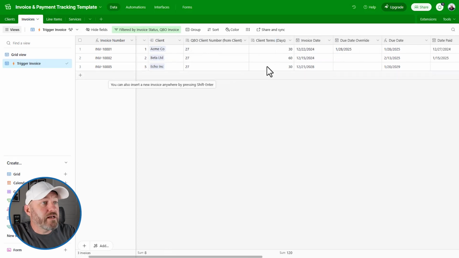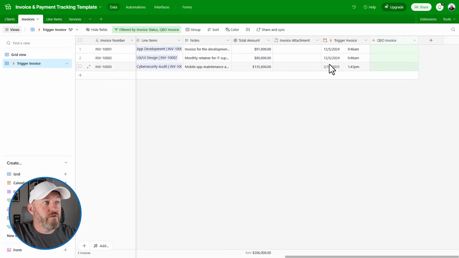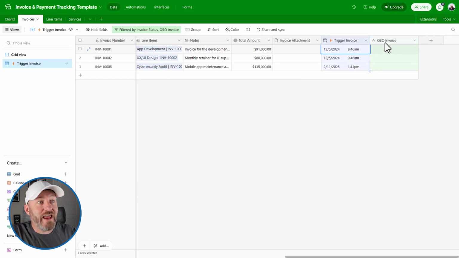So we have the client number, perfect. And if we scroll all the way over, we also have our trigger invoice and our QBO invoice. This field is going to trigger the automation, and this is where we're going to write the invoice number once we've created it in QuickBooks. Time to head now into Zapier.